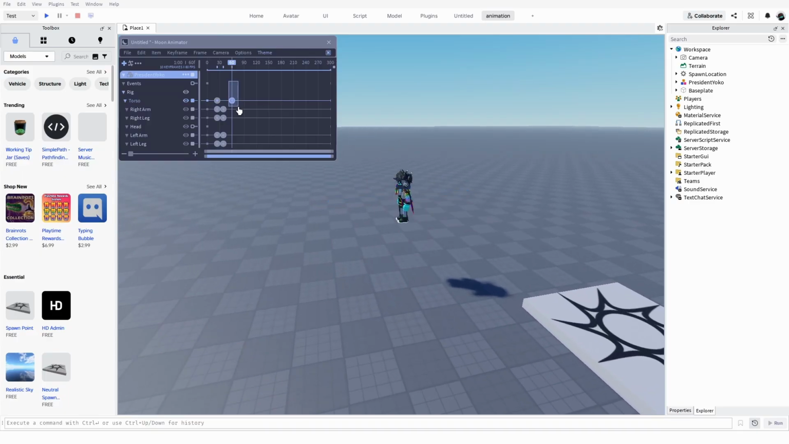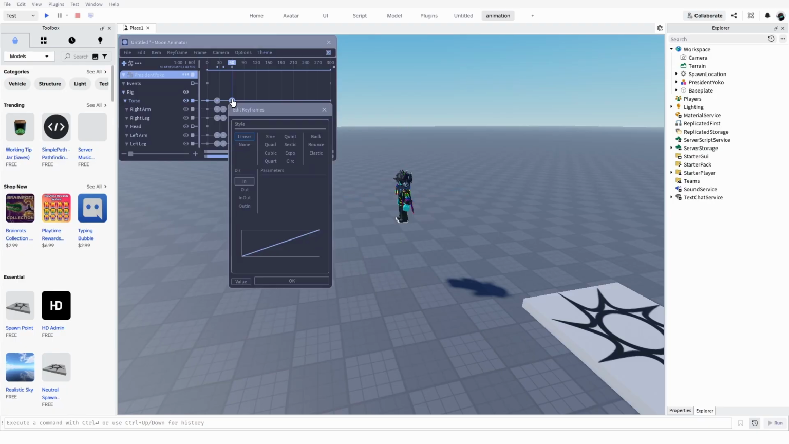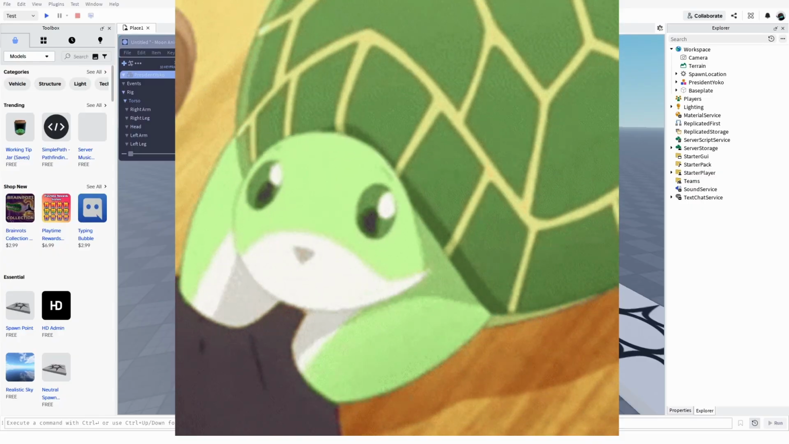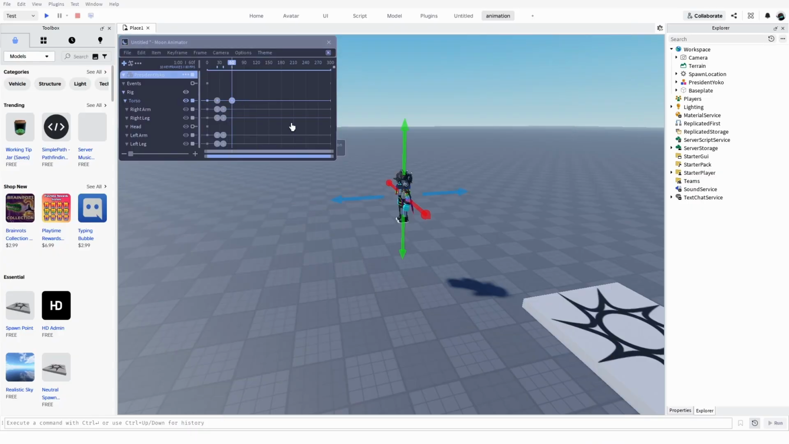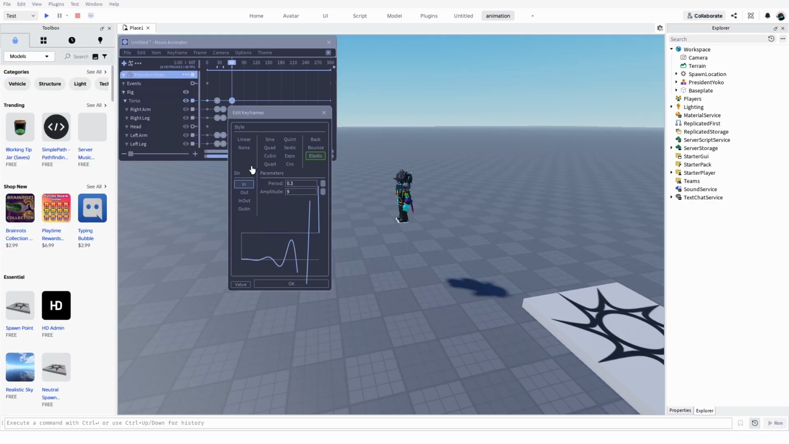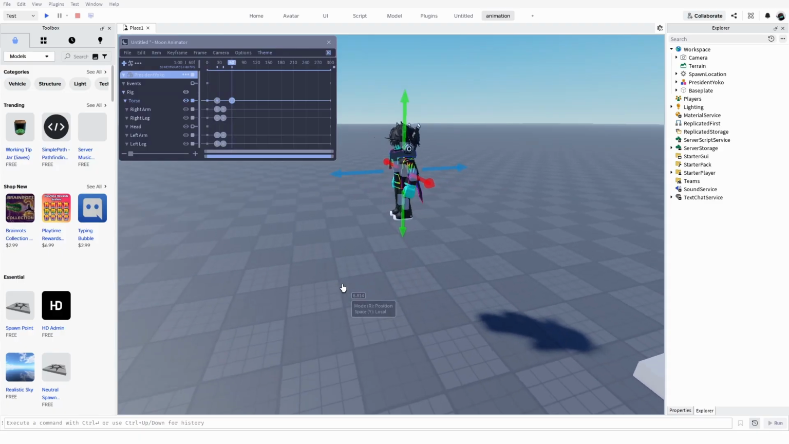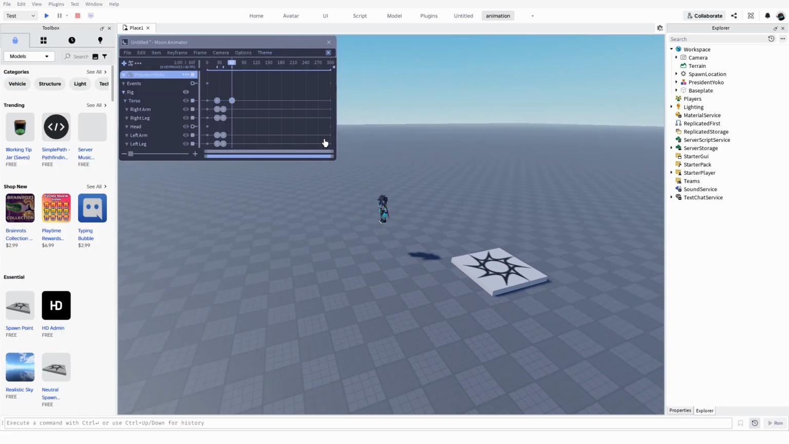And now that he's in the air, if you click on a keyframe, then you get this style page. You can mess with all this stuff. For this, I like using elastic for jumps. So now it's going to look different. Or it should have looked different. Amplitude 9. Did that actually change? Yeah, it did. I don't know if that looks any different to you guys, but it should.